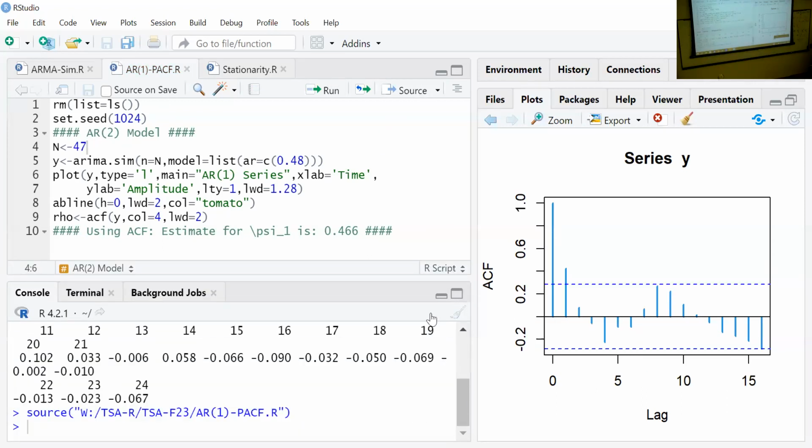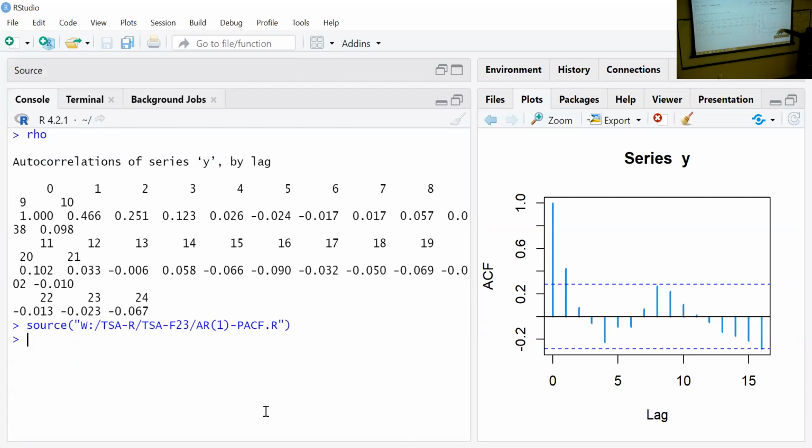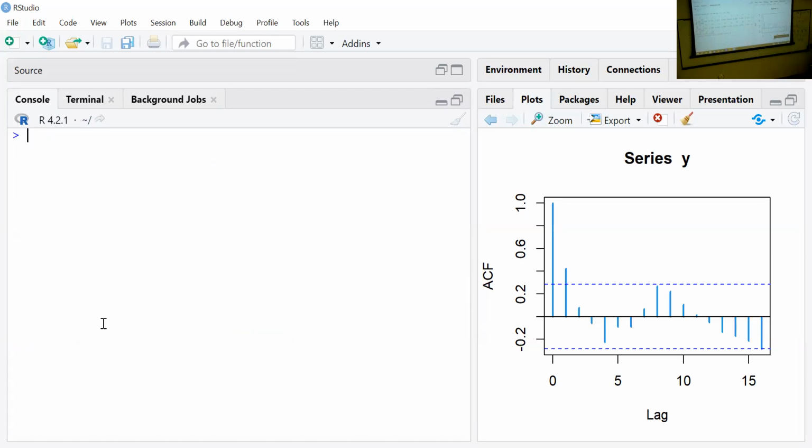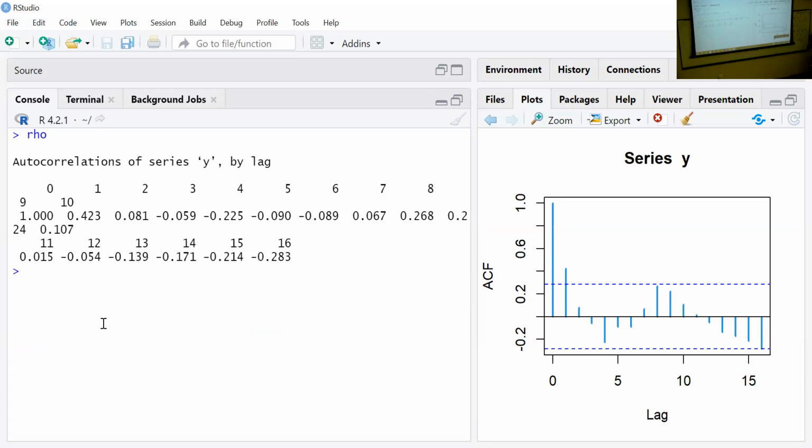That's what I get. Sure, it is dampening back and forth. It tells me it is an AR1. But let's look at the estimate. I end up getting 0.43. It is off, way off from 0.48.